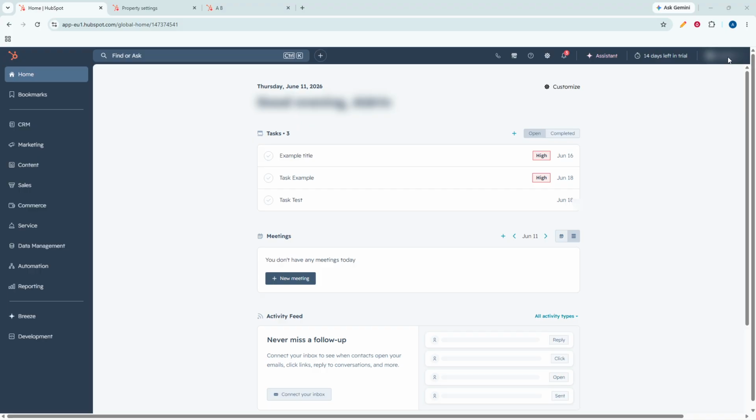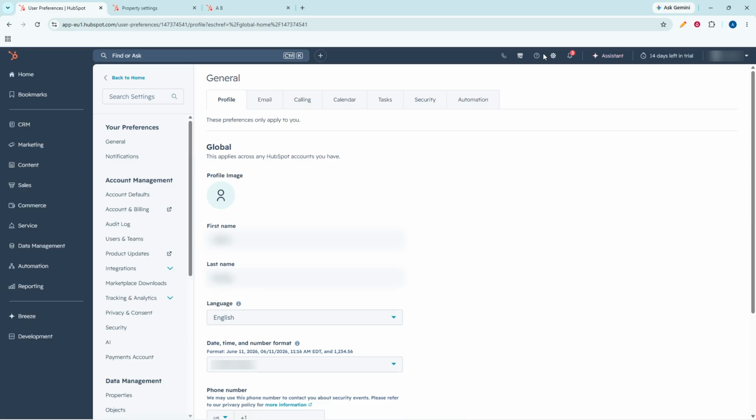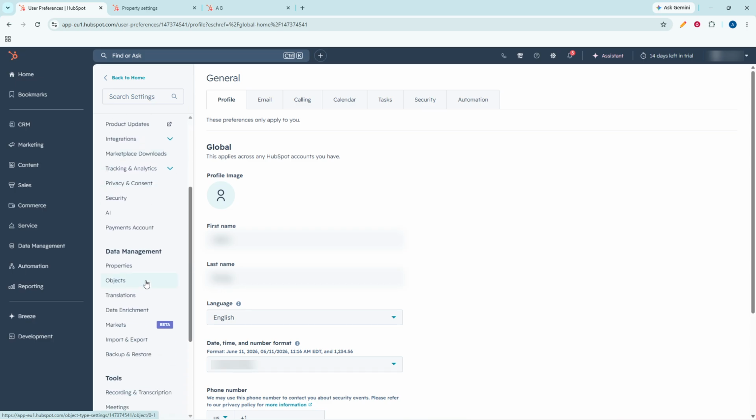Next, click the settings icon. This is where HubSpot stores the configuration options for your account, including the tools you'll use to manage data structure and customize fields for different record types. From there, navigate to Properties under Data Management.